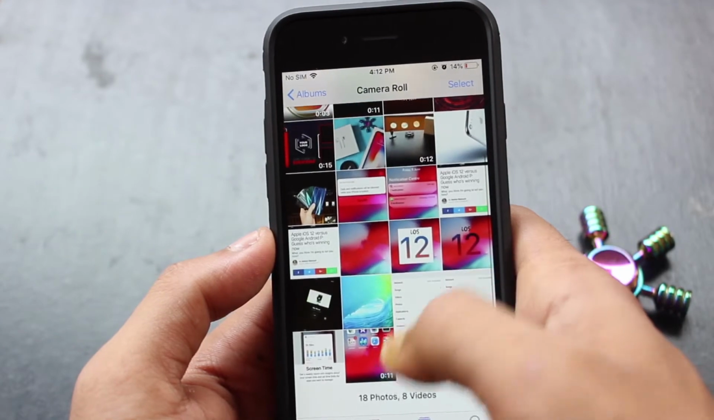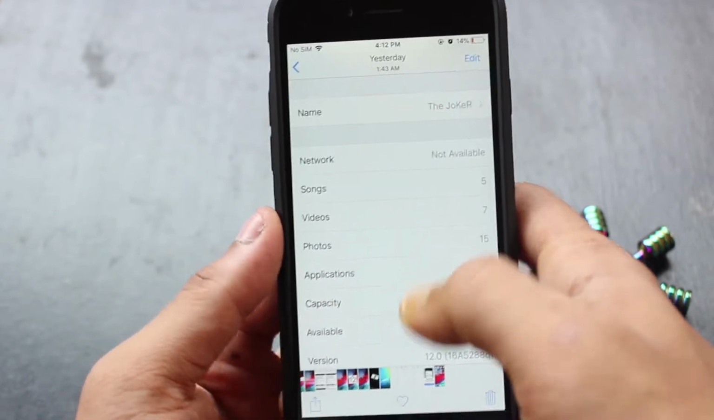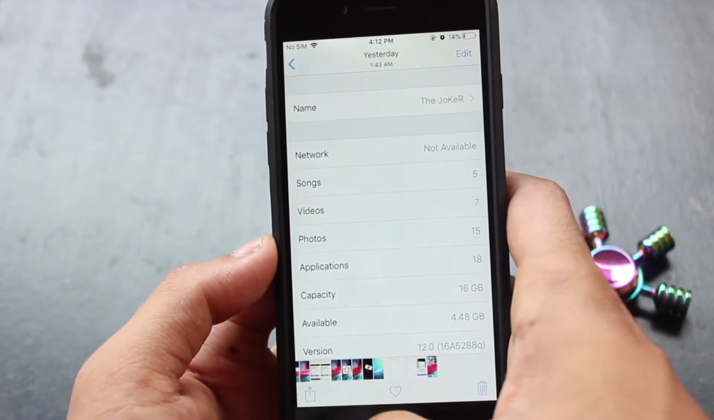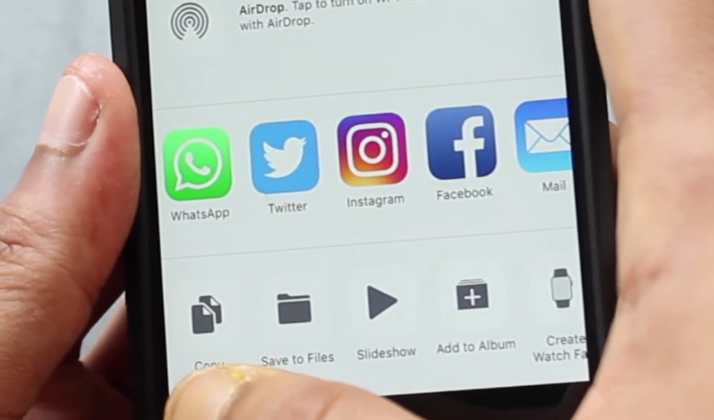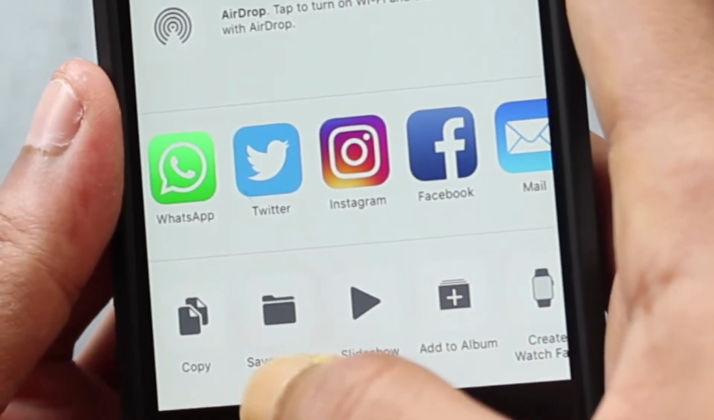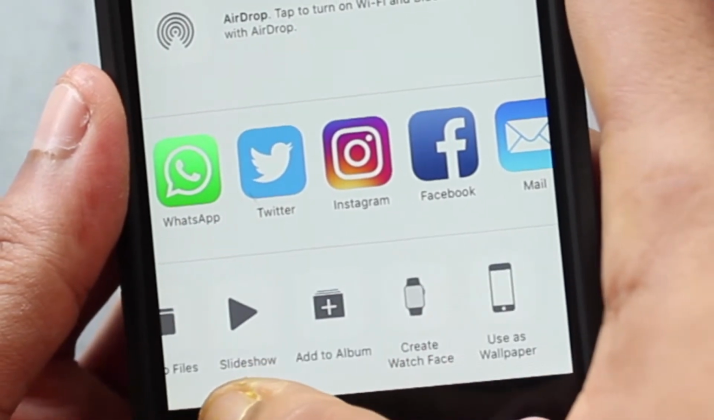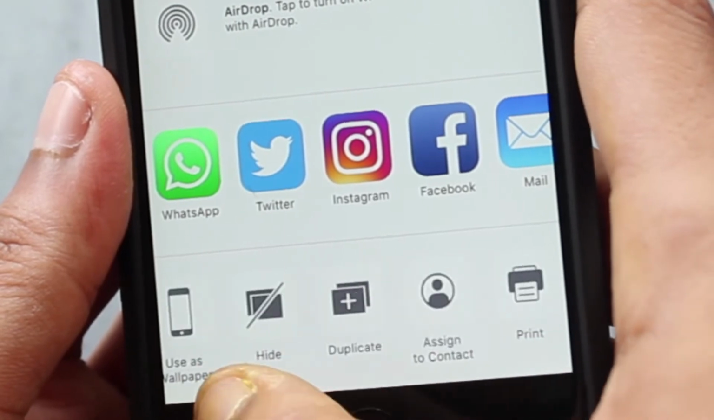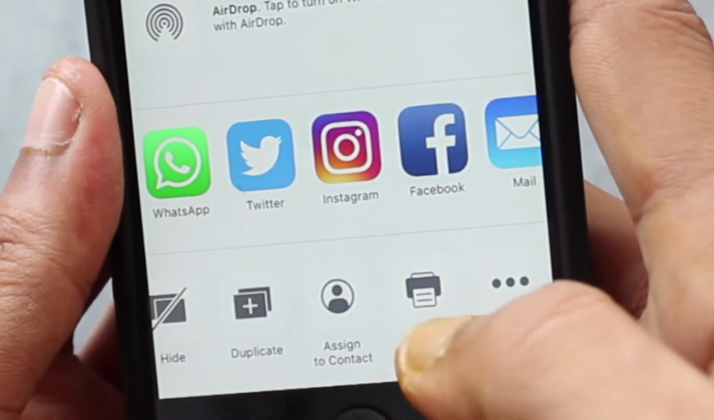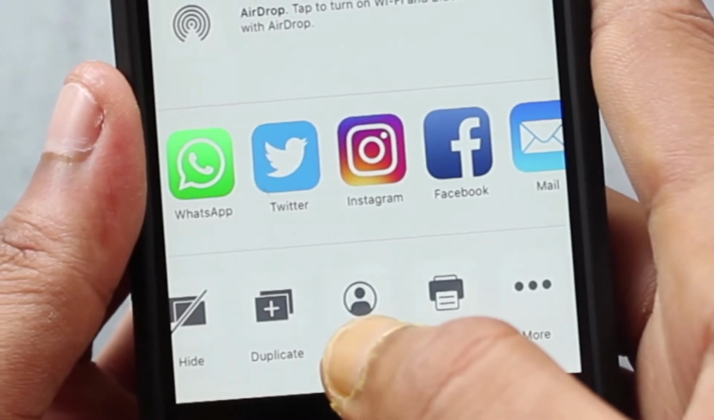Next, we have minor tweaks in the icons of the share sheet. You know the window that pops up when you try to share a picture or video to social media? So that is the share sheet. Here you have the new look to the copy icon. There's a new create watch face icon which matches the Apple Watch face. The assign to contact and the print icon have also been tweaked a little bit.